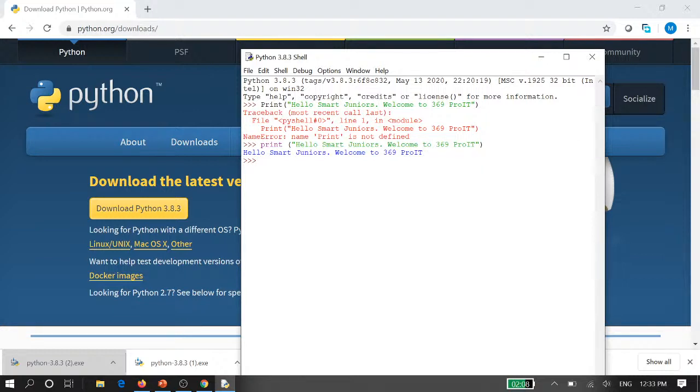Let's try again. Print, again, open brackets, quotes. Hello there, today is beautiful day. And you can close it, and click on enter. As you can see, whatever was in between these quotes, it has given as an output.